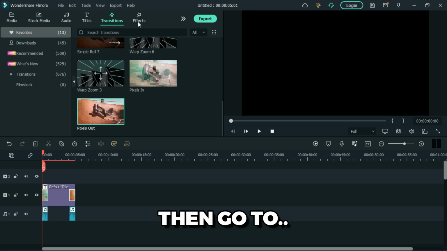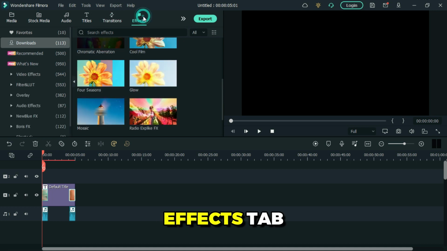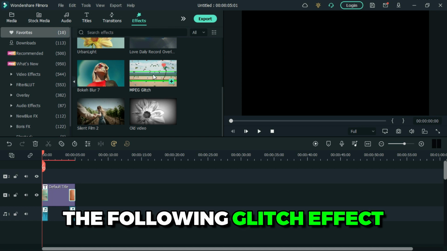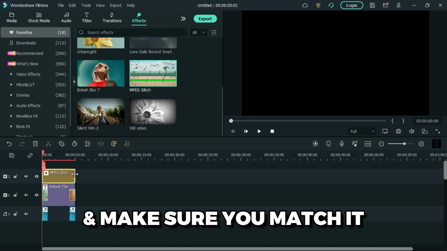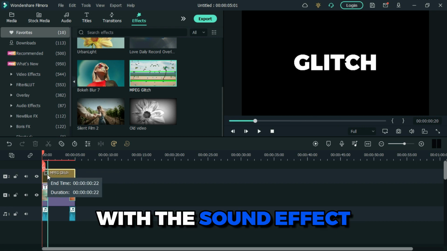Then go to effects tab and add the following glitch effect, and make sure you match it with the sound effect.